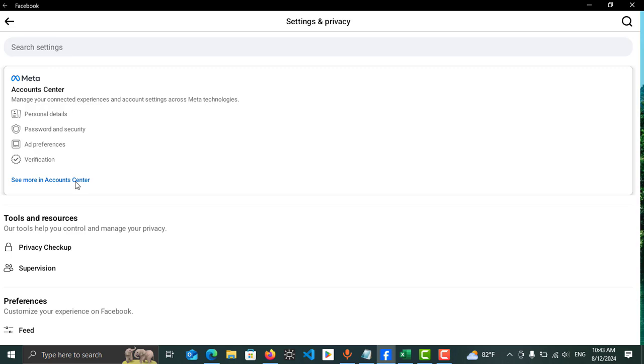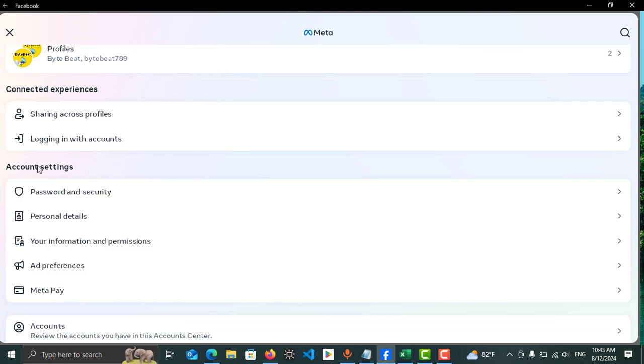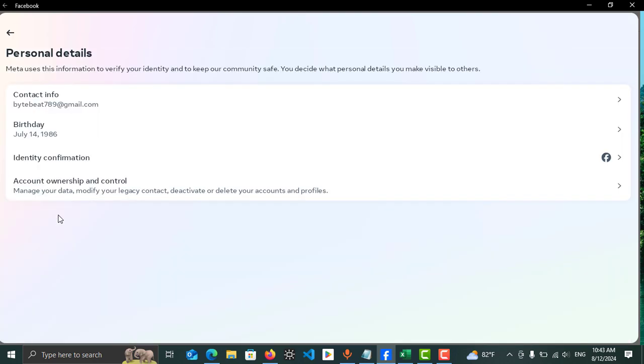Now what you have to do is tap on See more in Accounts Center under the Accounts Center section. Okay, now you have to scroll down a little bit. Under the Account settings section, you can see there's an option called Personal details. Just tap on Personal details.